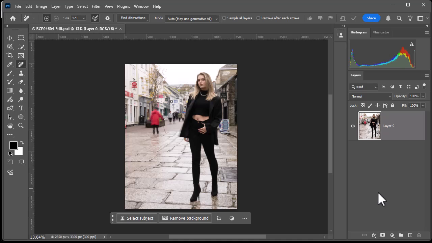Okay, so let's have a look at doing something similar but using a different method. I've gone back to the original picture I had with Brooke in the street in Truro, and I did that by simply using File Revert, which throws away all the changes you've made to a file and reloads it from the disk, so you're starting again completely from scratch.